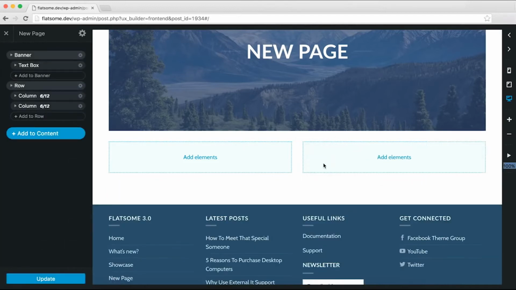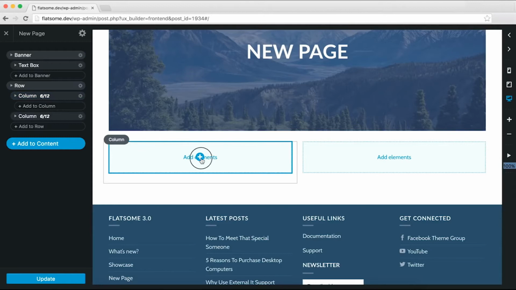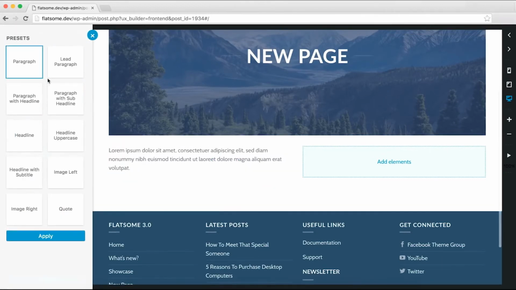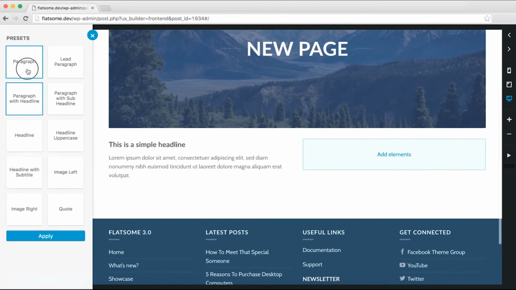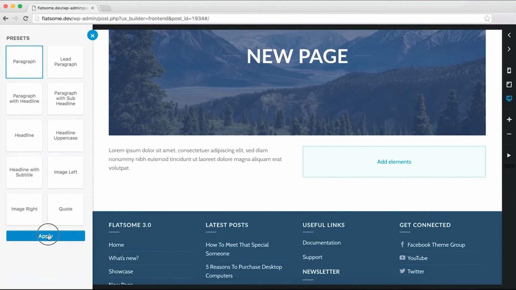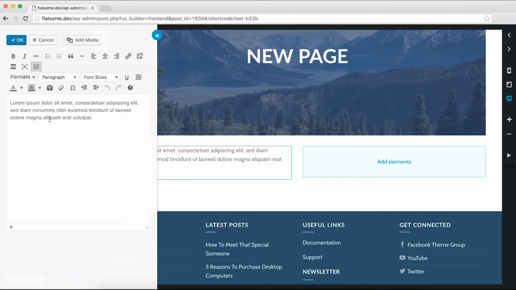We can also add elements within the column either by clicking in the box or by going to the hierarchy, open the column and add it there. You can then see the presets with the different variations, but again, we can also configure this. So you got the HTML editor here, but we can also open the text editor.